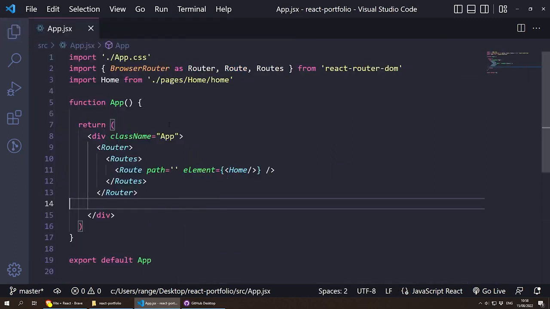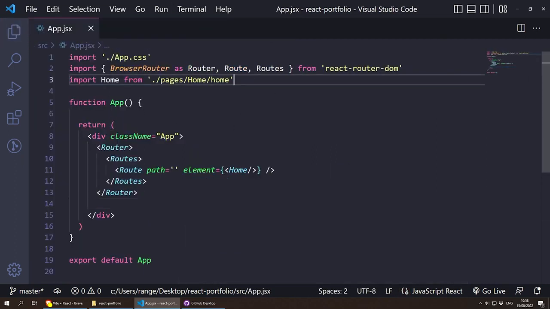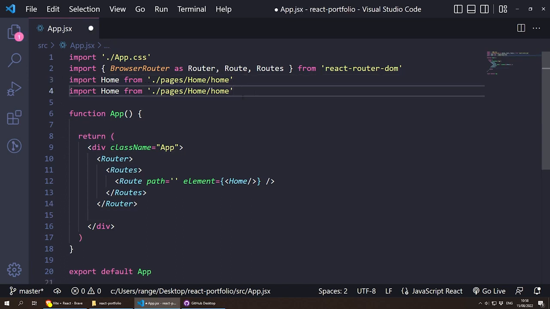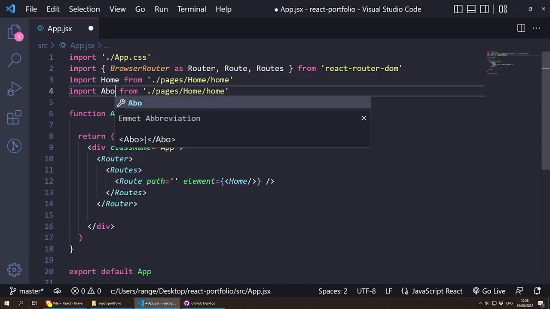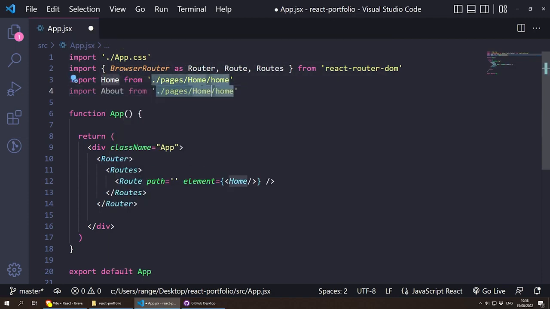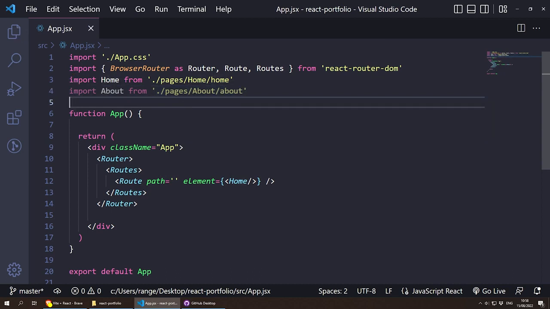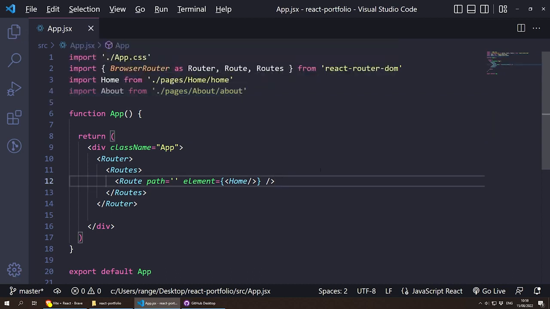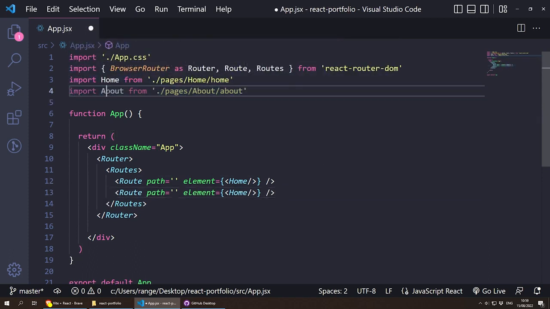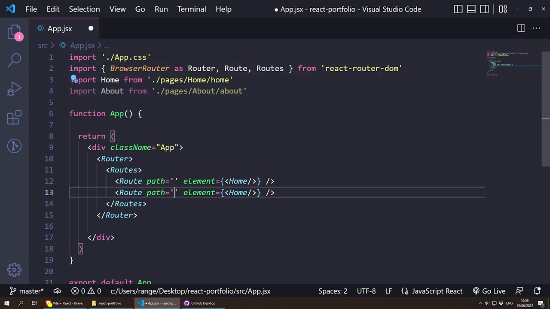Let's go back. We need to insert this page as well. So what I can do is here for this last import, I can do Alt, Shift, and down, and then just change home to about, and then change this to about, and then about one more time. And now we can insert this route as well. If I was to copy this one here, Alt, shift and down arrow, then I can replace the route path to be about. And also I can replace the home element with about here.